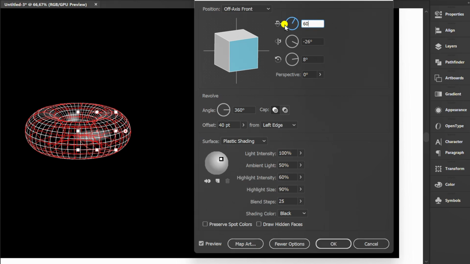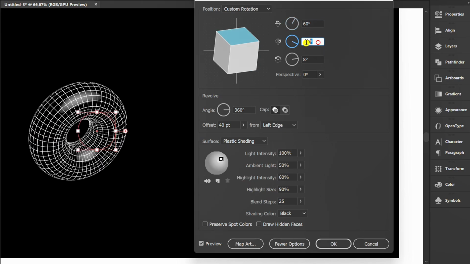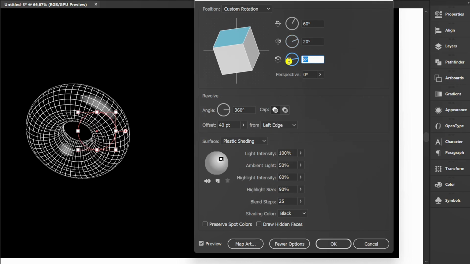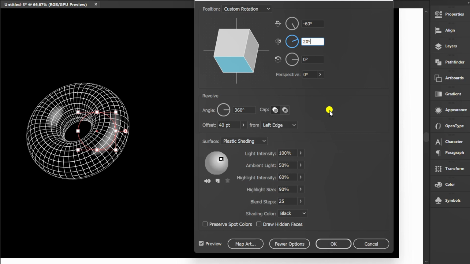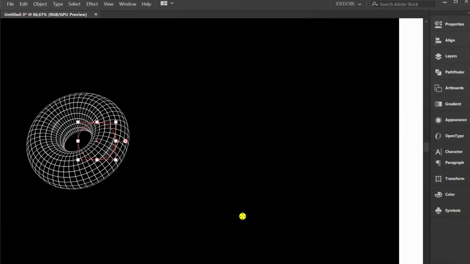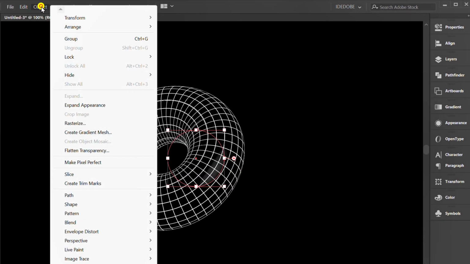Set the position. Also set this section. Finally, go to Object and expand Appearance.